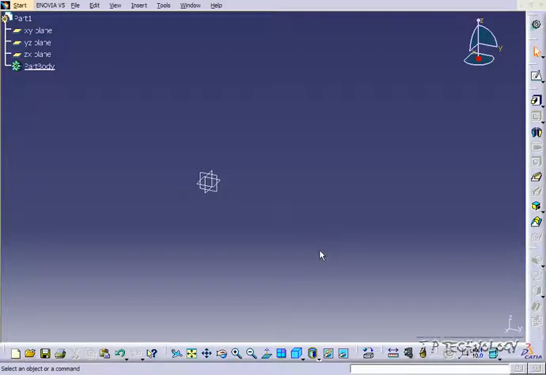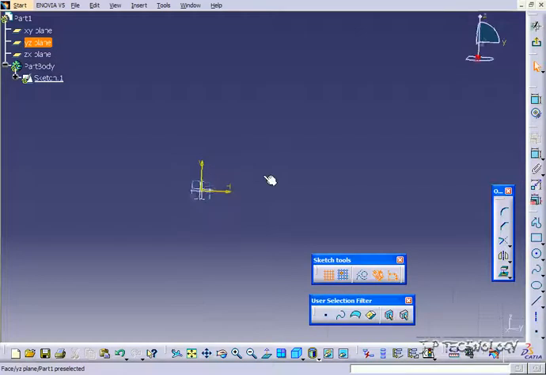This is tutorial number 11, and it covers how to dimension your sketches within CATIA V5. To start off, open up a new part file. Once you have it open, let's go to the sketch workbench. So let's click Sketch, and we'll click a plane.